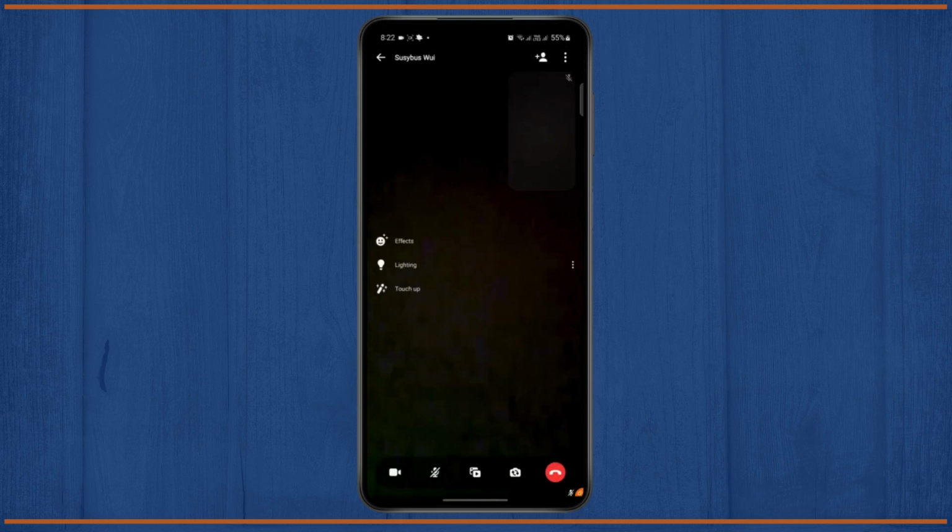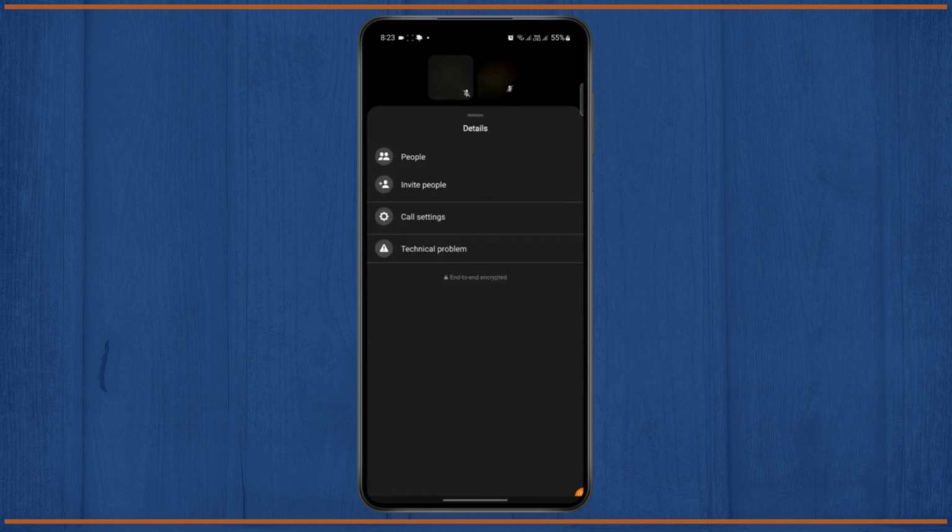So once the person picks up the call, what you need to do is tap on the call settings, and at the top right, you will see these three dots. Tap on it. And what this will do is bring out your call settings. Tap on call settings. And from here, you just have to choose your output device. And once you do so, just go ahead and choose your output audio.